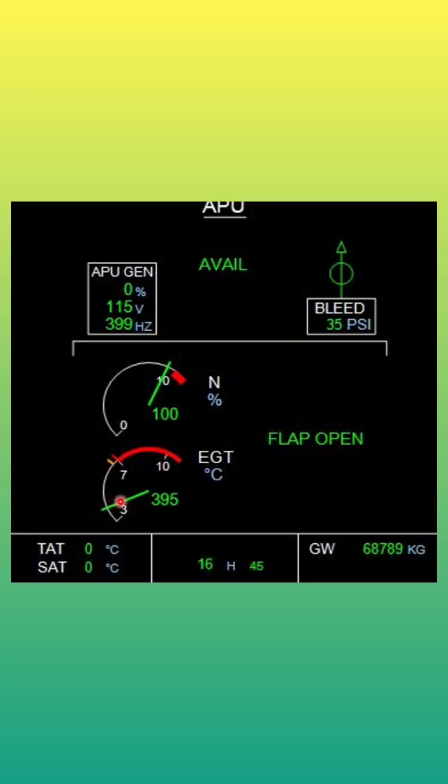This will become amber when the EGT is more than or equal to the EGT maximum minus 33 degrees Celsius, then you will get an amber caution. It becomes red when the EGT is more than or equal to the EGT maximum value, and the APU automatic shutdown will take place. The maximum EGT during start, once the aircraft is above 35,000 feet, is 1120 degrees Celsius, and the maximum EGT is 109 degrees Celsius once the aircraft is below 35,000 feet.